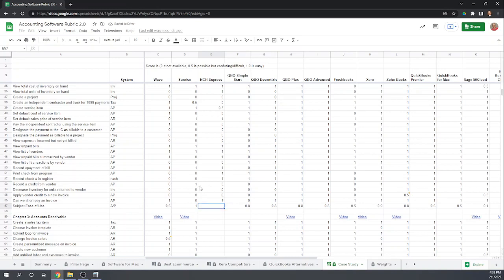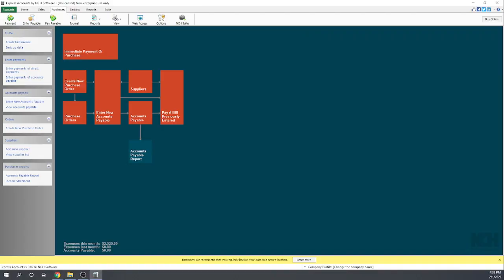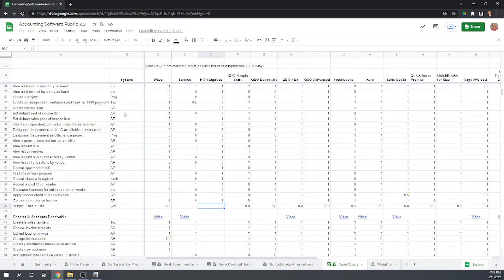So subjective ease of use. We've been in this chapter 1 for quite some time, haven't we? So I'm going to say that this is not particularly easy to use. So let's say I would give it probably about a 0.5. So pretty consistent with something like Wave.